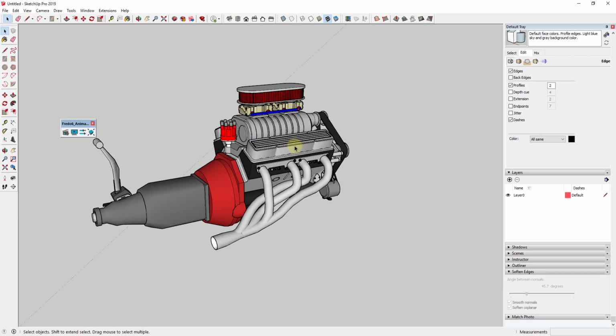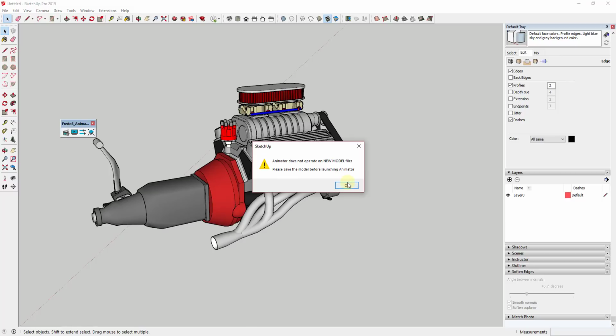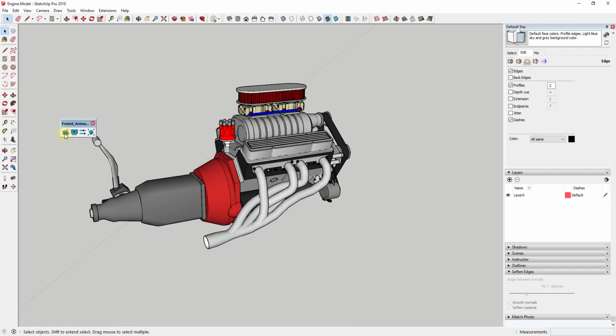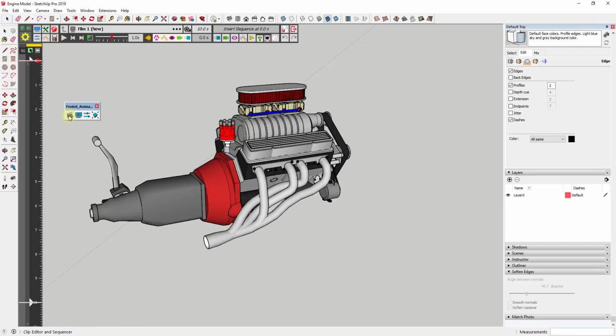And so the first thing we're going to do is we're going to save our model. So I'm just going to do a file, save as, and save this, because otherwise you'll get this message that Animator doesn't operate on new model files. Okay, and so the next thing we're going to do is we're going to open up Animator. And to do that, you're going to open Animator, and I will link to that extension in the notes below, and then we're going to click on the button for Clip Editor.